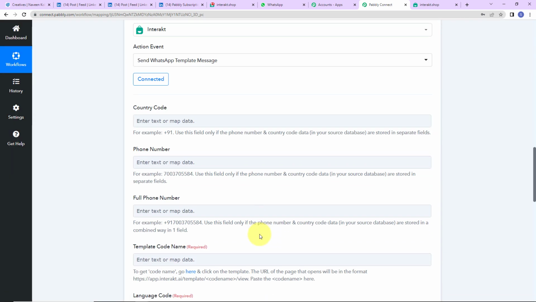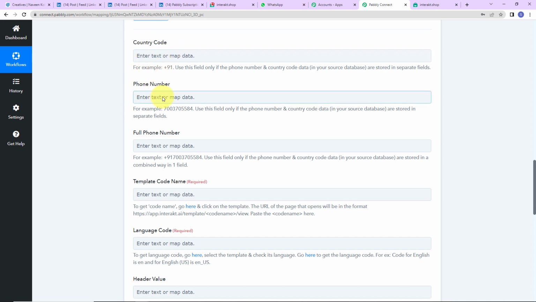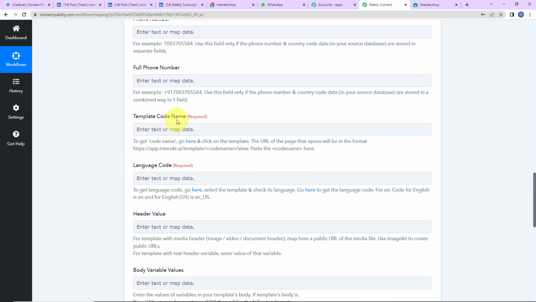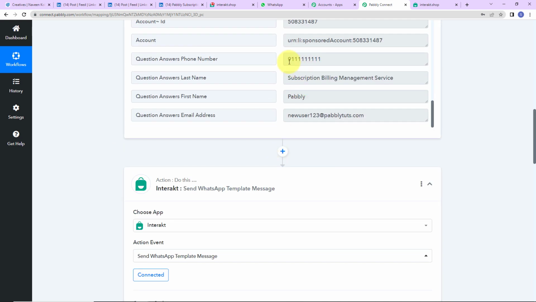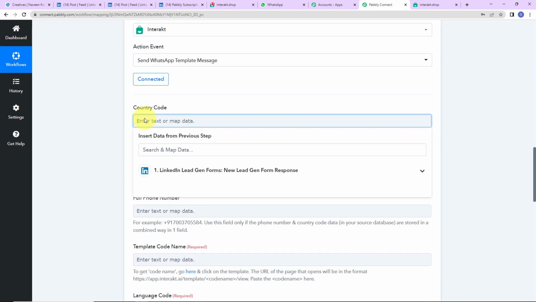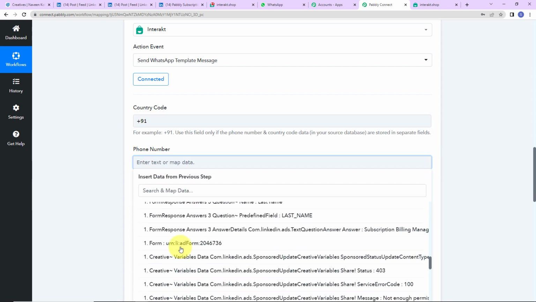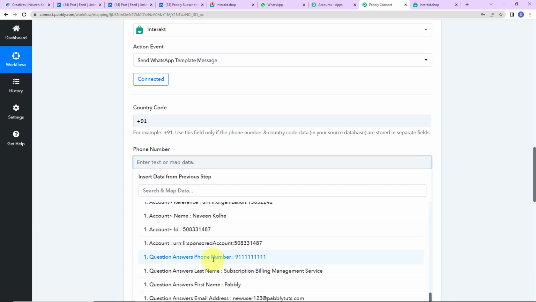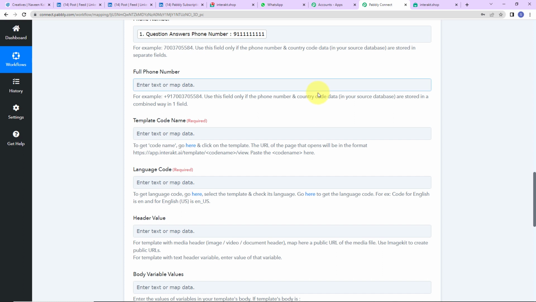Now once the connection is all set, here we have to mention the country code and phone number. Now if you have received the country code and phone number separately, you can mention it here. If you have received the full phone number, then you don't have to fill the above two fields. You can simply fill in the third field. Then we have the template code name and the language code. So I'm going to first start with the phone number. Here we have received only the number without country code, so what I'm going to do is mention the country code here, and then here I'm going to enter the phone number. So here it is. Then we have the full phone number, so I'm just going to leave this blank.